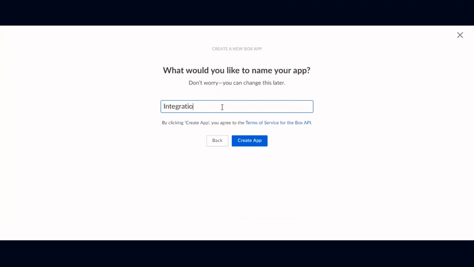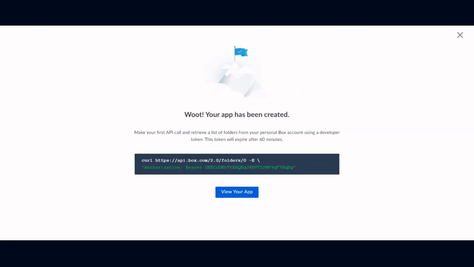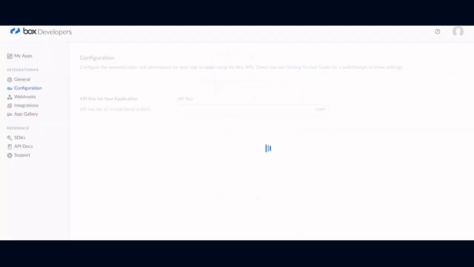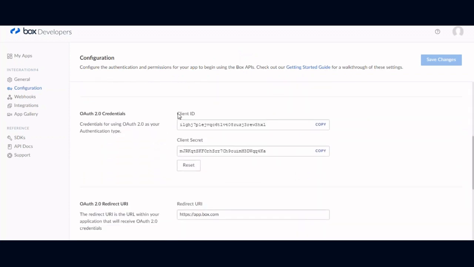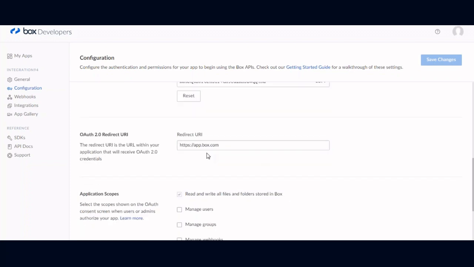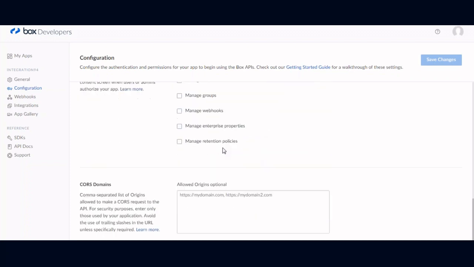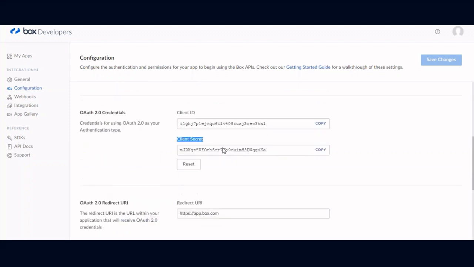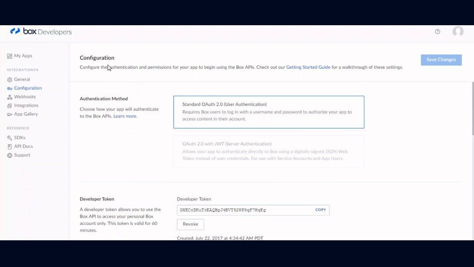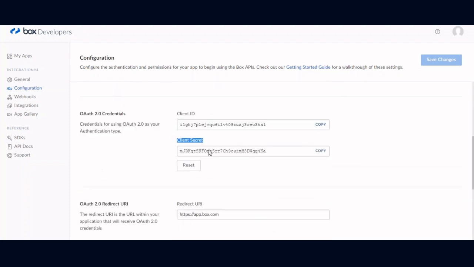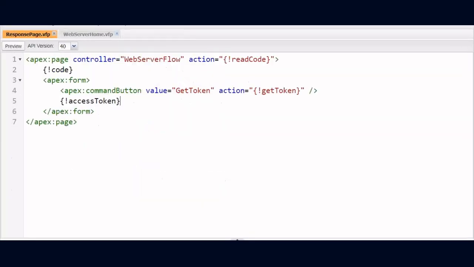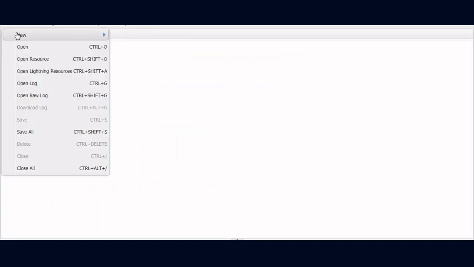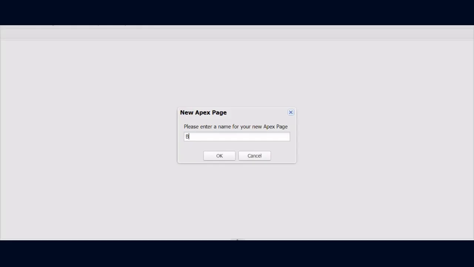Give integration 94. Create app. View app. Now, when I create an application, what do you receive? Client ID, client secret, and whatever you have created, then the rest of the information. Now look at the format. If I want to go with the standard authentication, we are getting a client ID and client secret. So from Salesforce, if you want to connect with box.com, I am getting a Visualforce page, box.